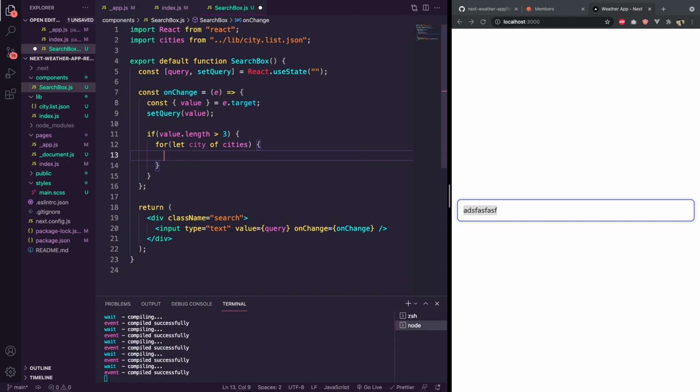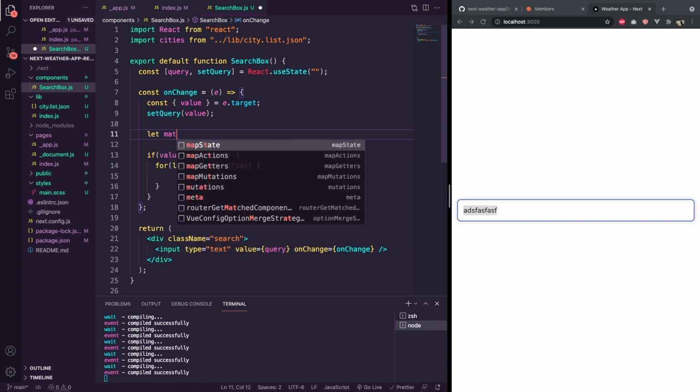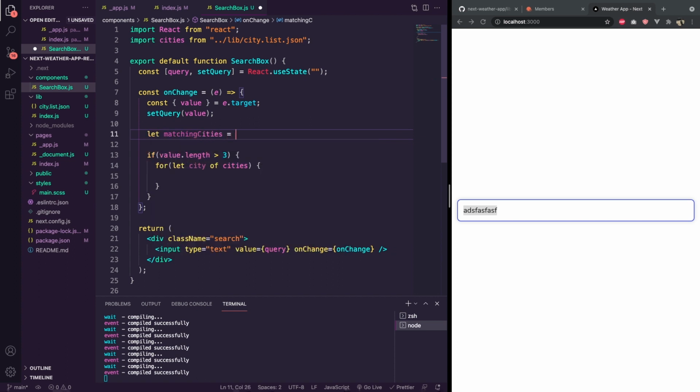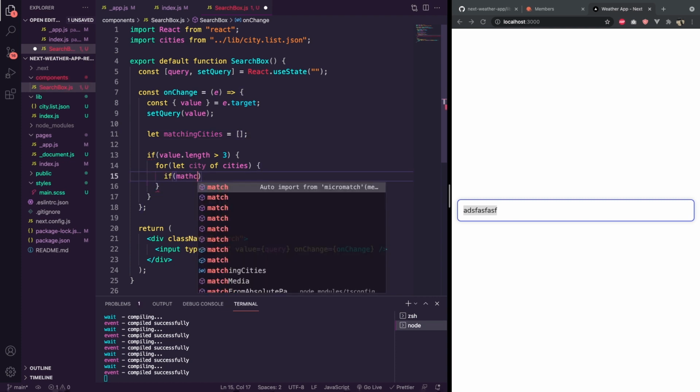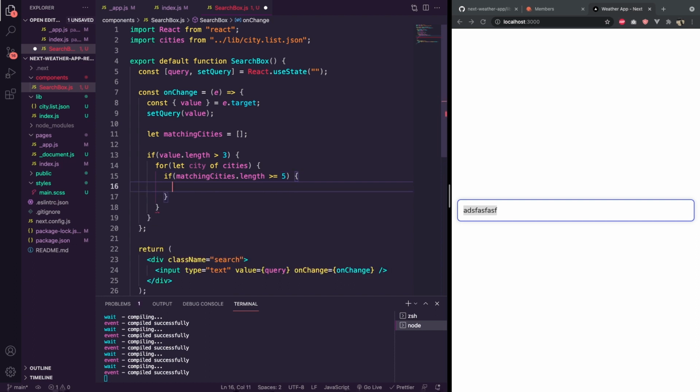And we don't want too many results back. So we're going to check that our results array doesn't already have more than 5 elements in there. We don't want like 20 results. We only want 5 really. So let's initialize an empty array first. So let matching cities equal an empty array. Then we're going to check if matching cities dot length is more than or equal to 5, we're just going to break the loop. We don't want to search anymore. We've already got 5 results.